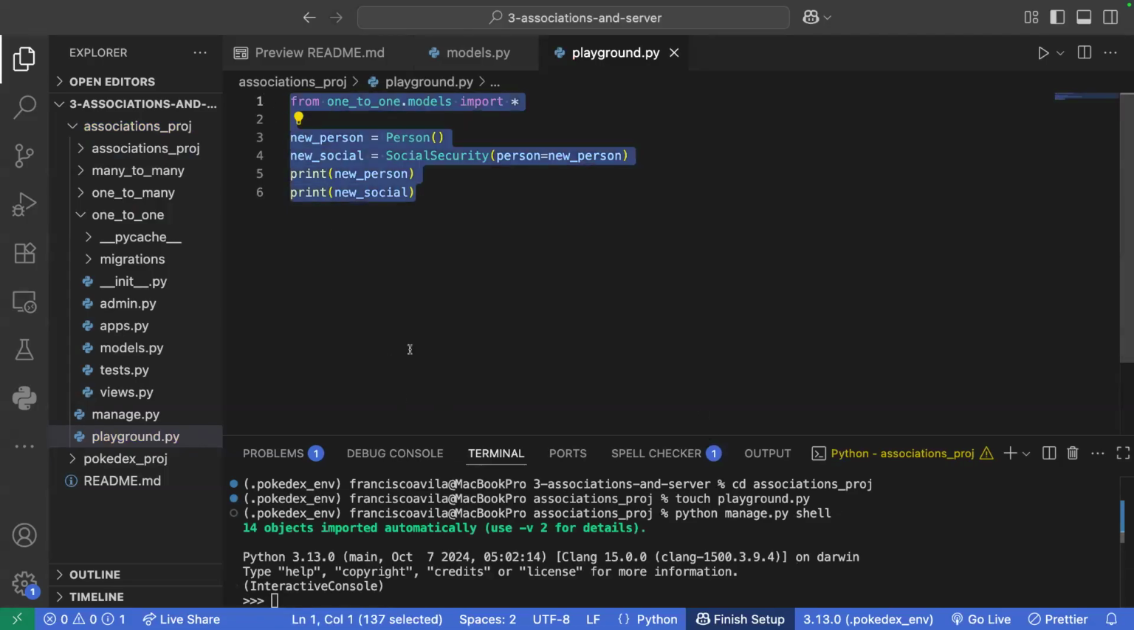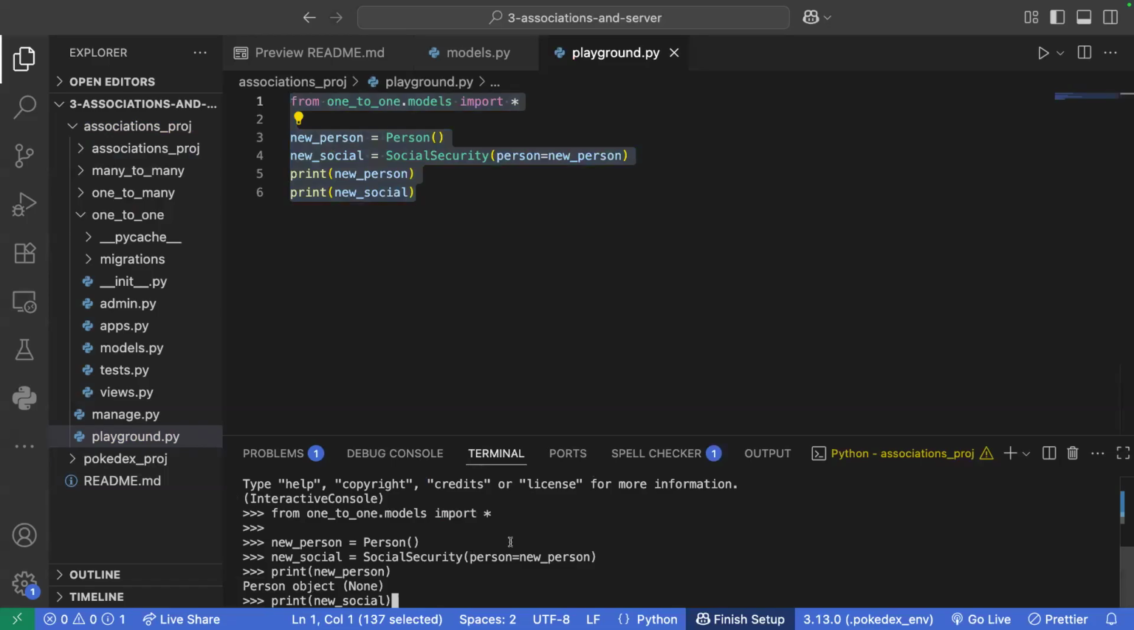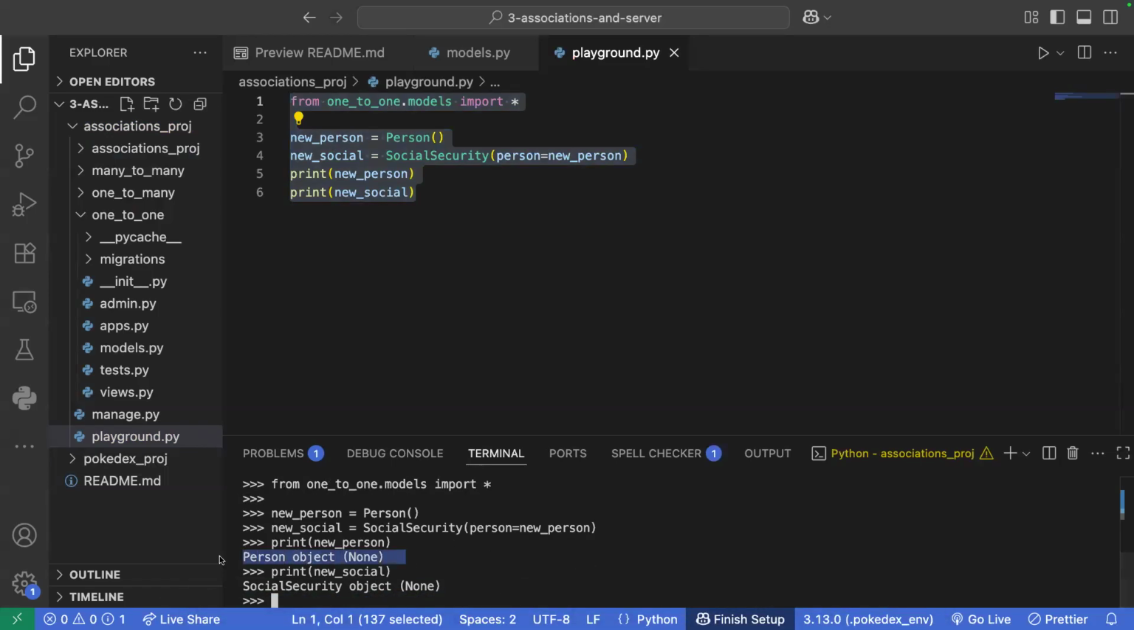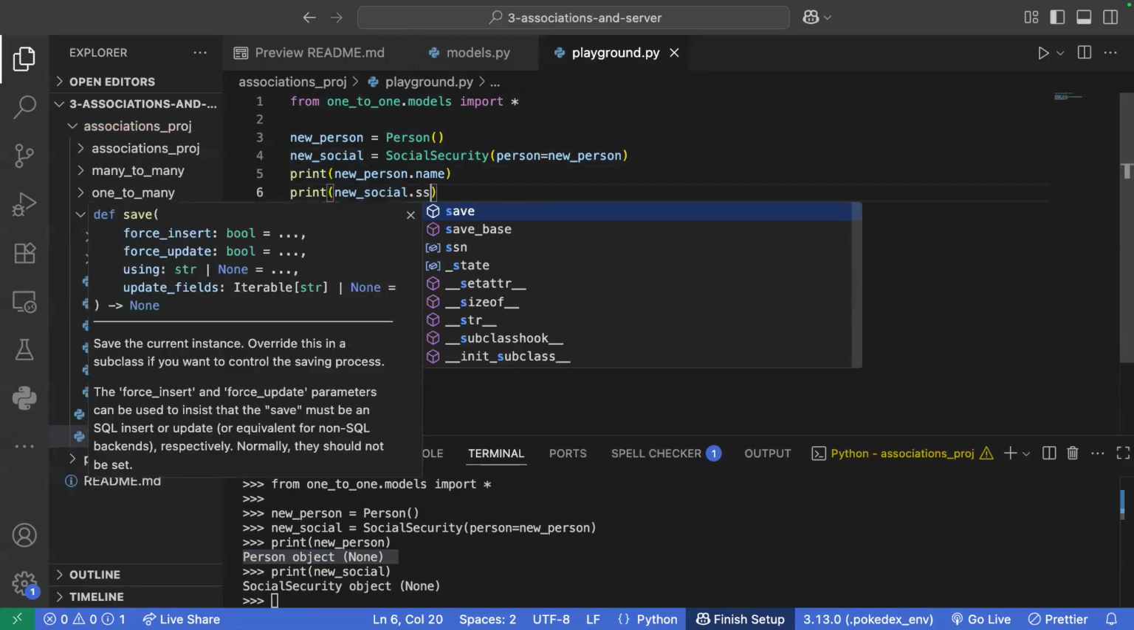Let's take a look at this. So there we can see a person object of none is being created. Interesting. And then we have a security object of none. I'm not sure why they're coming back as none just yet. Likely because they're not saved. Let's go ahead and try to access this way. Let's say .name. And let's do .ssn.